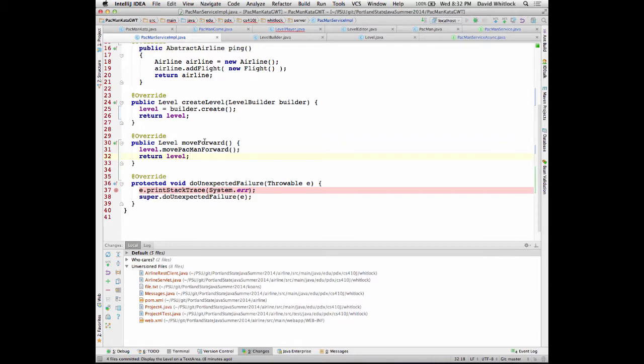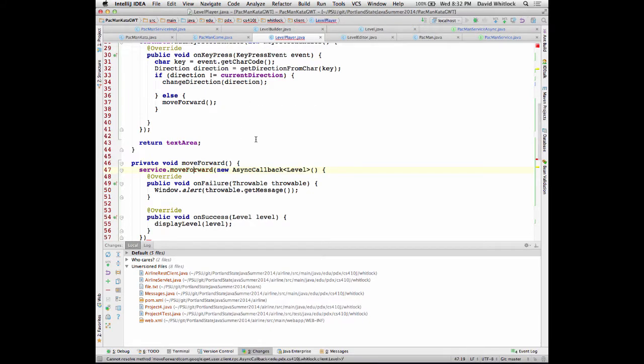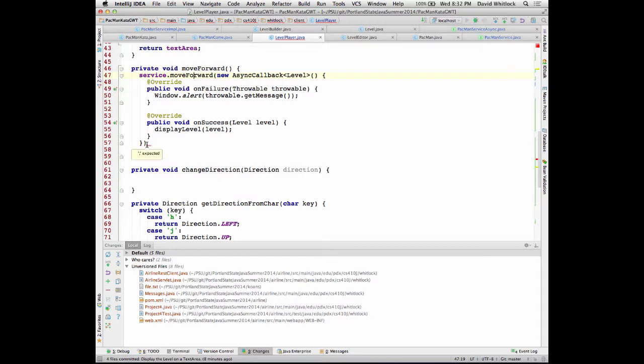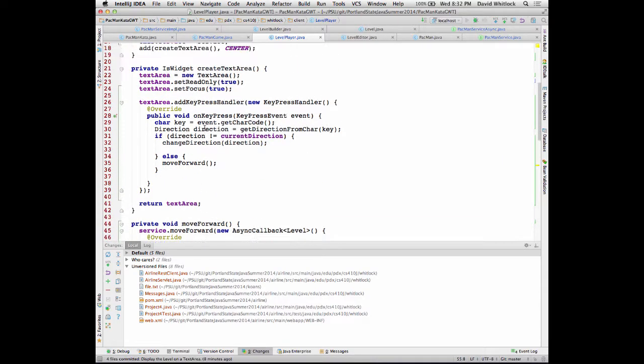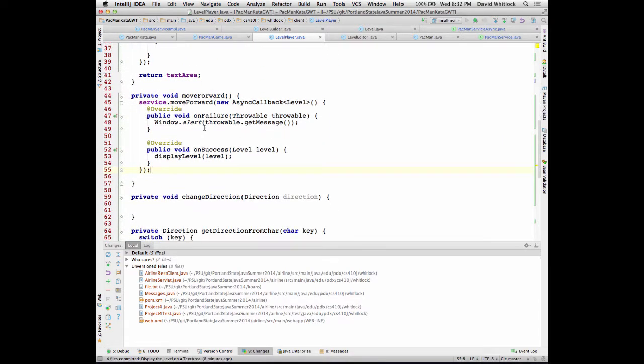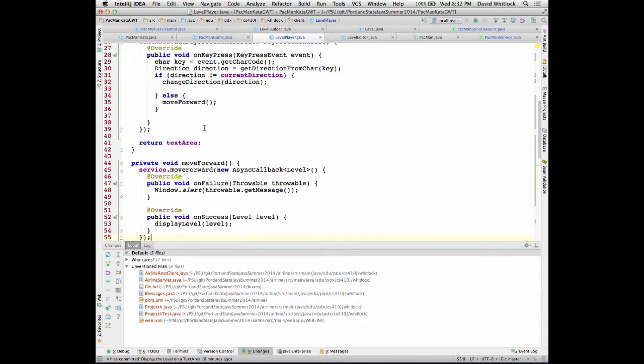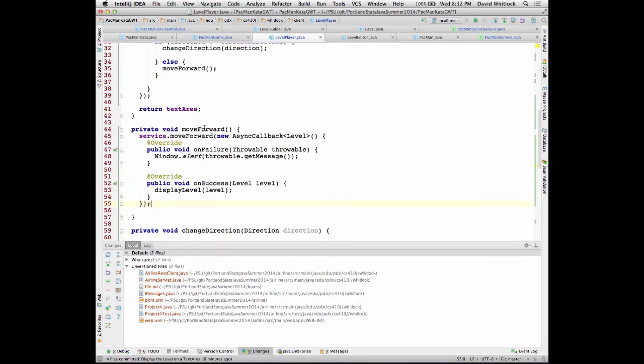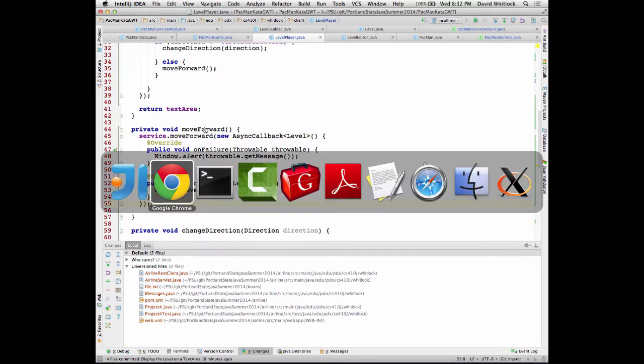level move Pac-Man forward. Okay, so this guy's all happy. Actually, let's just see what this does. I changed stuff on the server, so I'm going to have to recompile the server.